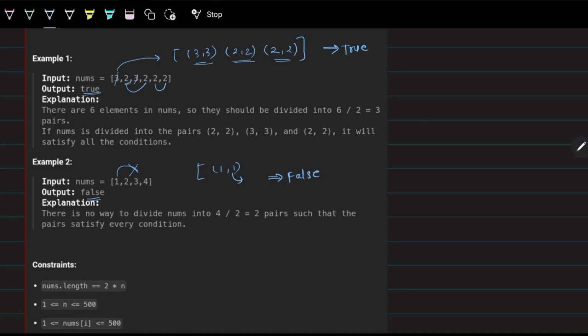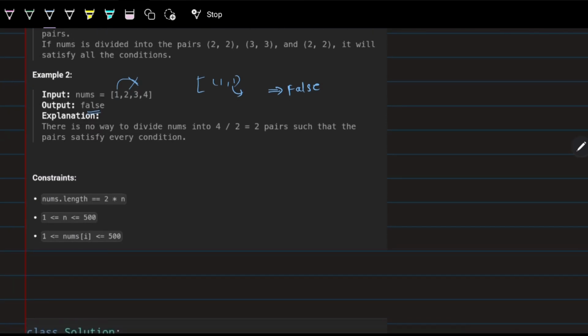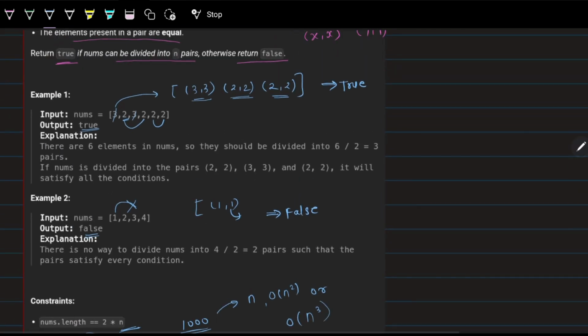Makes sense? So the constraint for this problem is that nums.length is equal to 2 into n, and n is given as 1 to less than or equal to 500. So the maximum length would be 1000 only. So we can solve this problem in big O of n square or in big O of n cube. This is something that we can do, but what is the quiz?